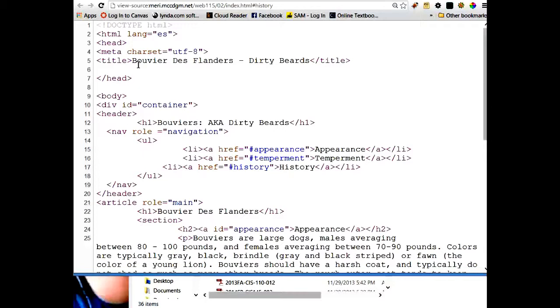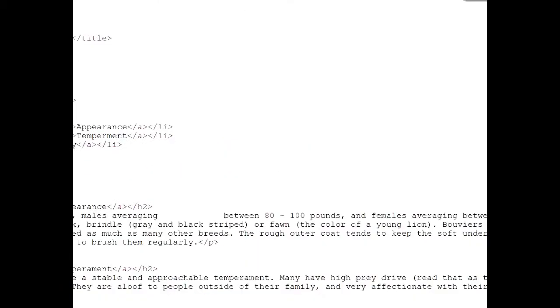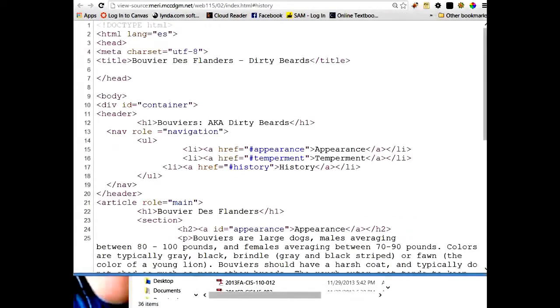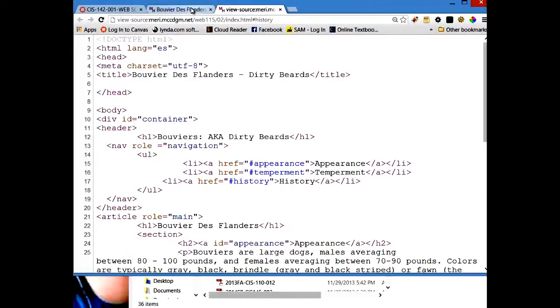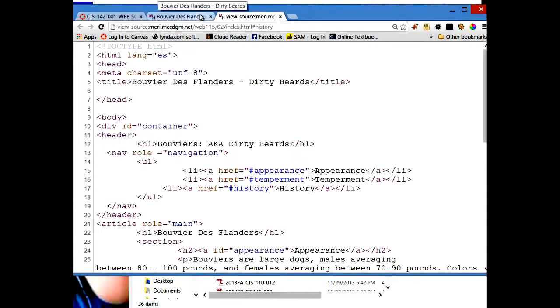And we've put the title for the page, Bouvier de Flanders, Dirty Beards. You'll notice it cuts it off at the end of Bouvier de Flanders, but if you mouse over it, you will get the Bouvier de Flanders Dirty Beards to show up. Let me actually show that to you. If I mouse over this, you should see the entire title that I put in there show up.